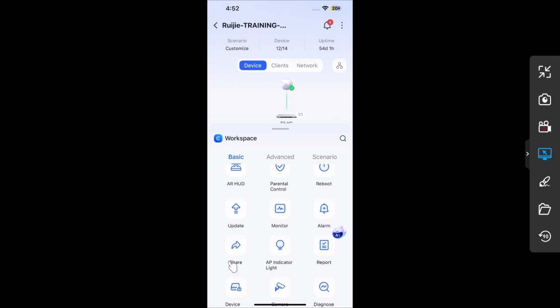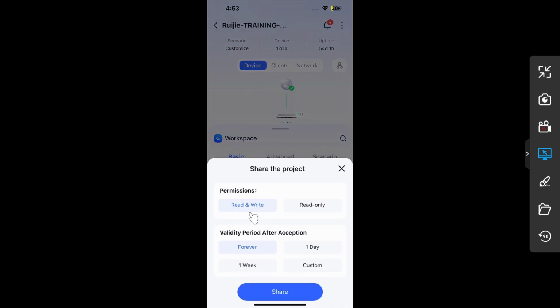Now the next one is the share option. If you click on it, you can share this project to anyone else with the option of read and write and read only, and you can set the time duration, for example forever, for example 1 day, 1 week, like this.